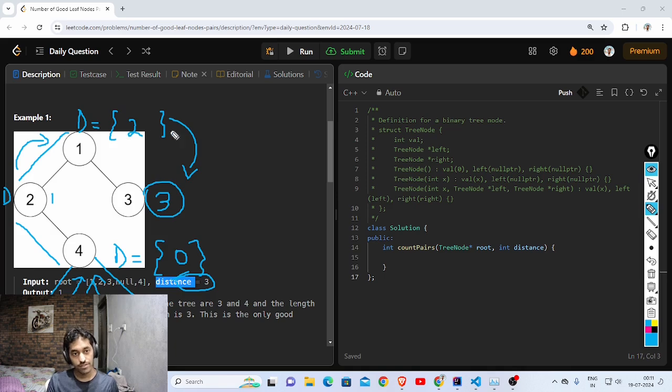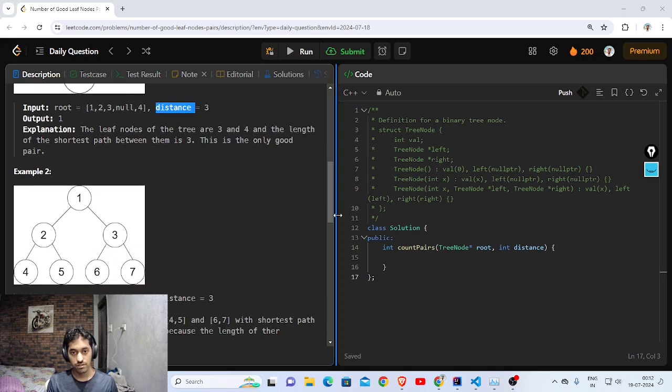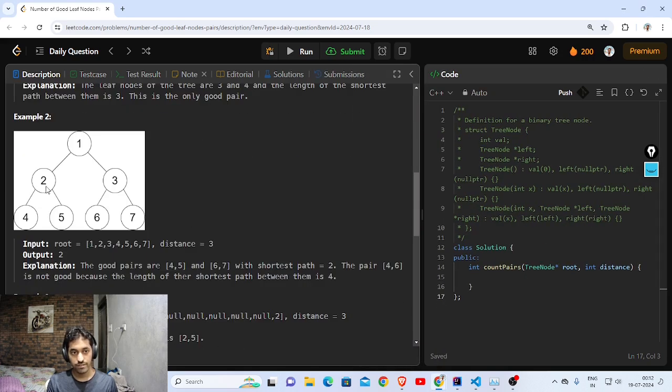So right now we have distance as a vector, because we can have multiple leaf nodes, and for a particular node, I want the distances of all the other leaf nodes up to this point. Let me show you another example, because we have to do certain things for this to work. This one was not a great example. This one is a better example.